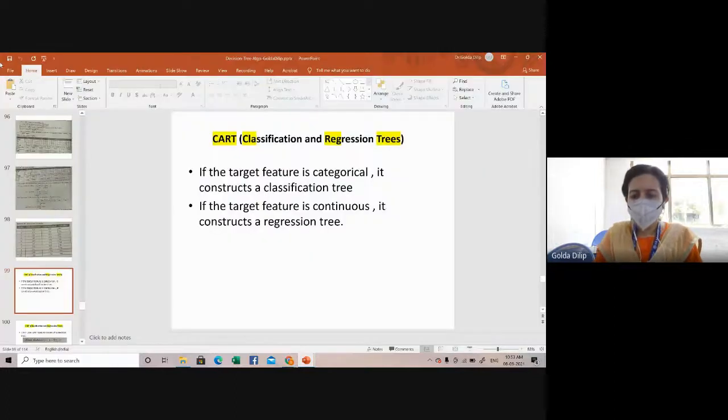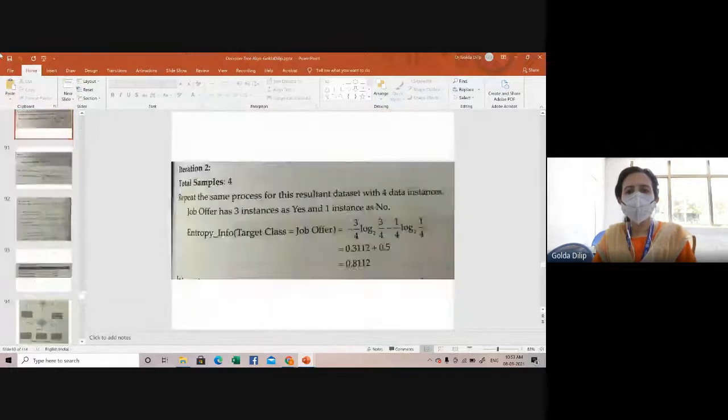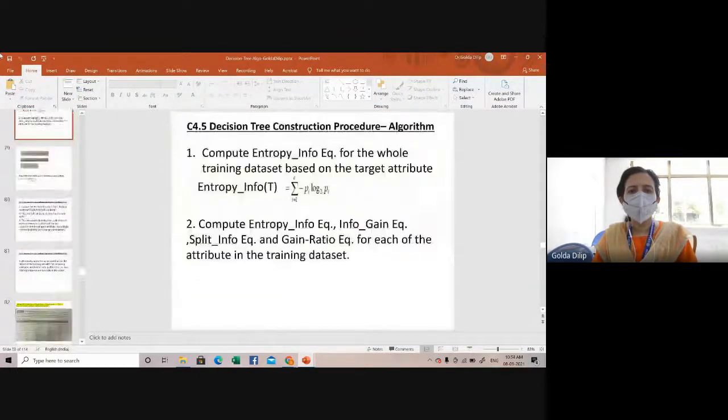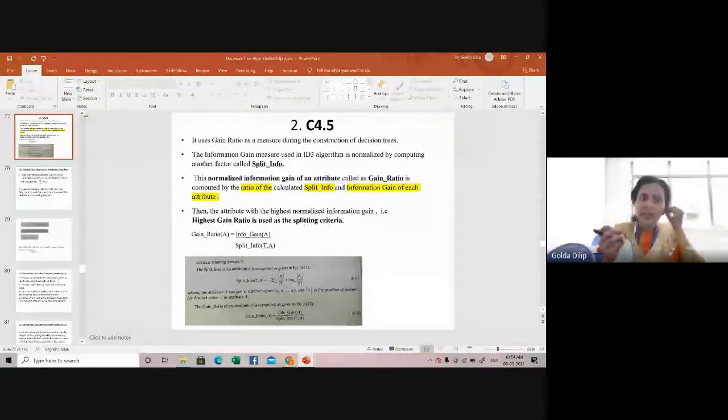Where did we stop? What algorithm did we discuss in yesterday's class? Yesterday we discussed C4.5, right? Two days back we discussed the first algorithm, ID3, which uses entropy or information gain. Our objective was to reduce the entropy or maximize the information gain.